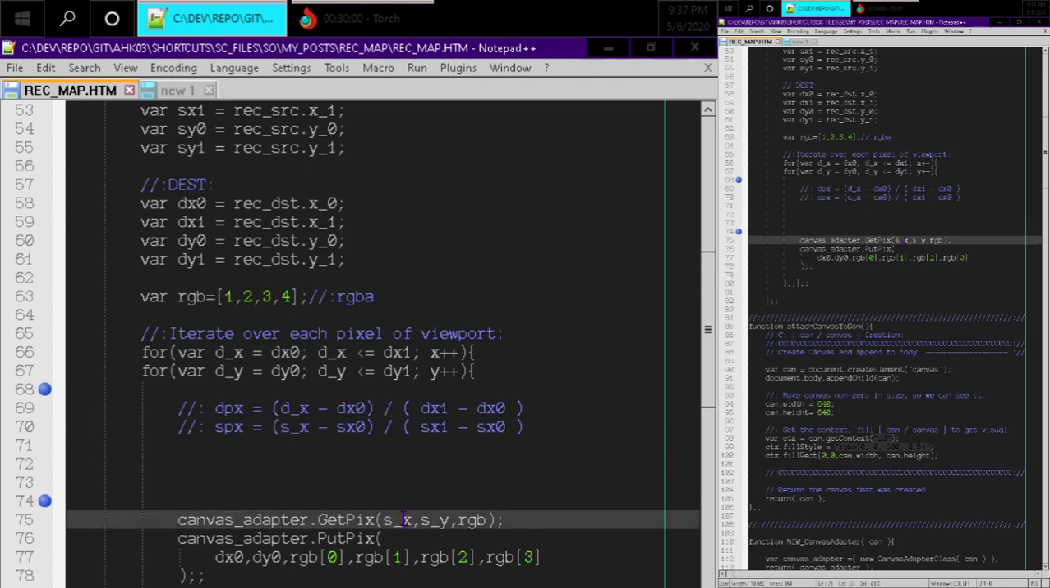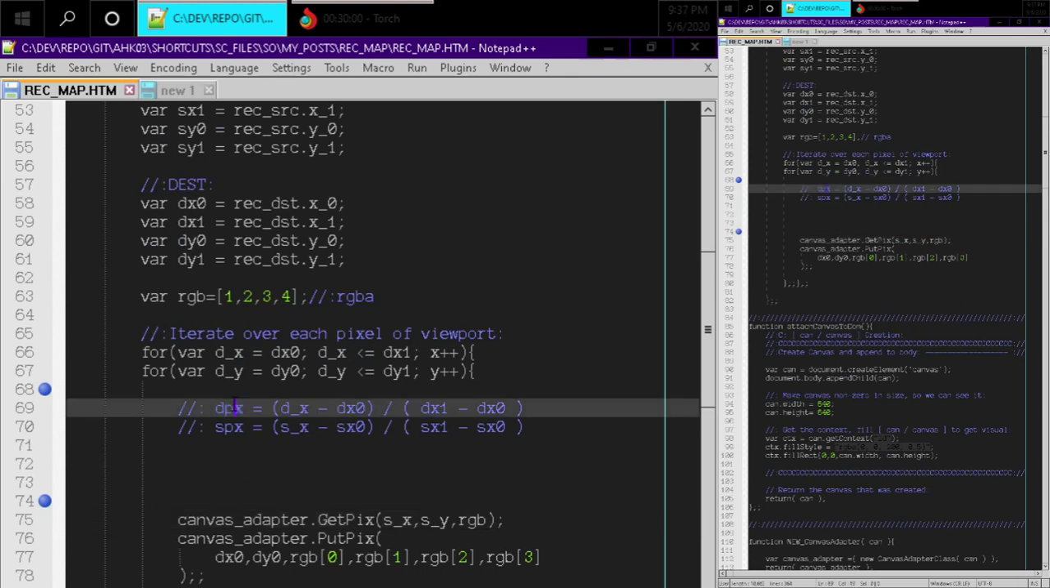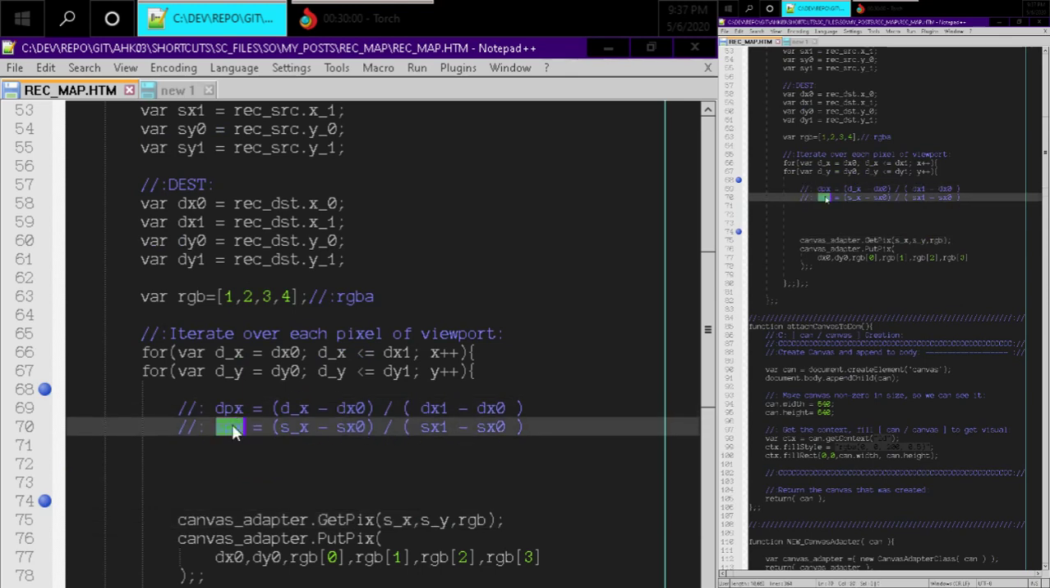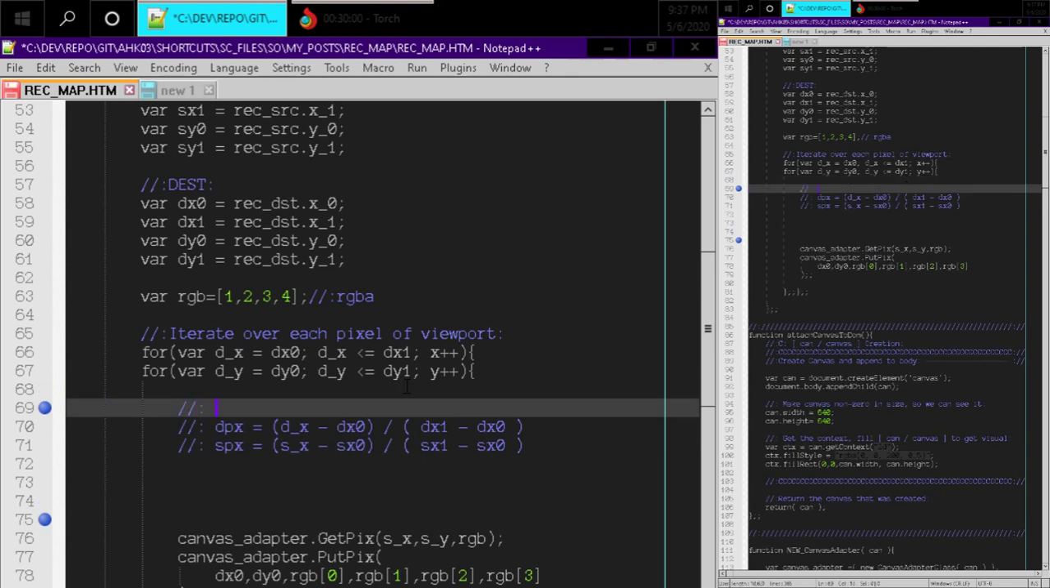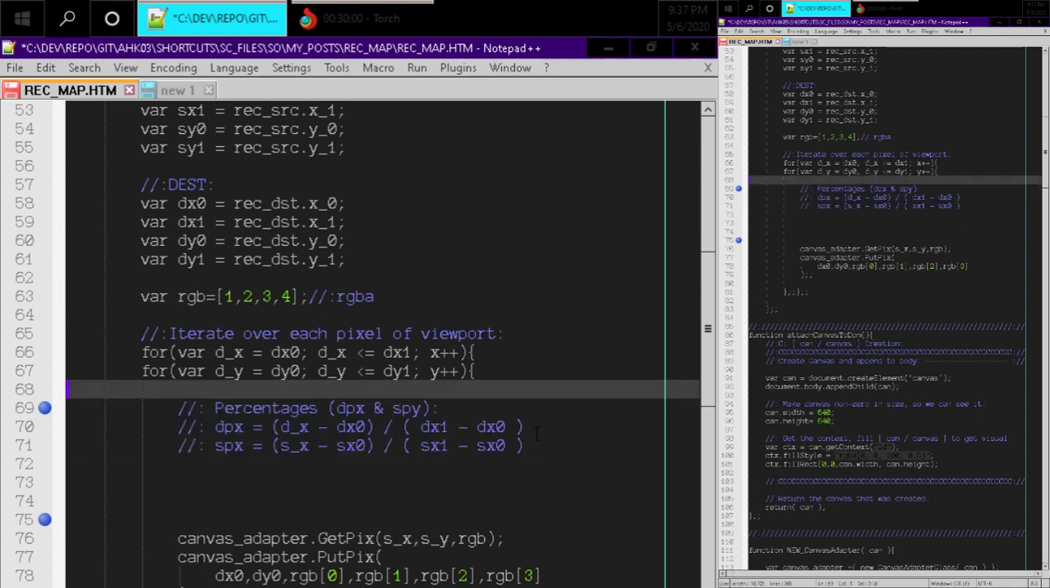And why... Okay, these are the percentages. Oh, got you. So these values will never actually exist in our formulas because those are the percentages. Percentages dpx and dpy, spy. Okay, so this is just our formula for reference.